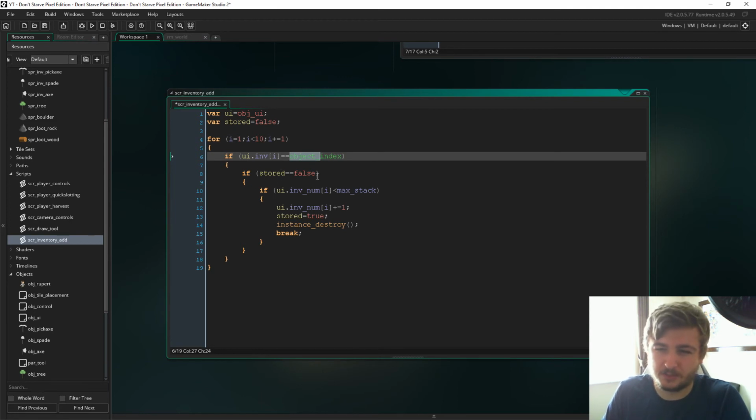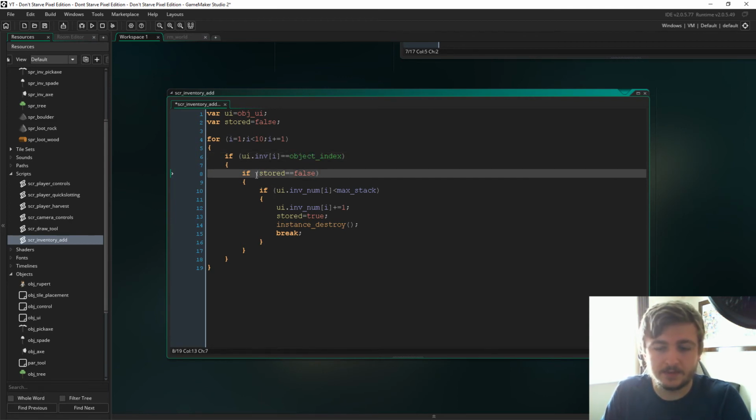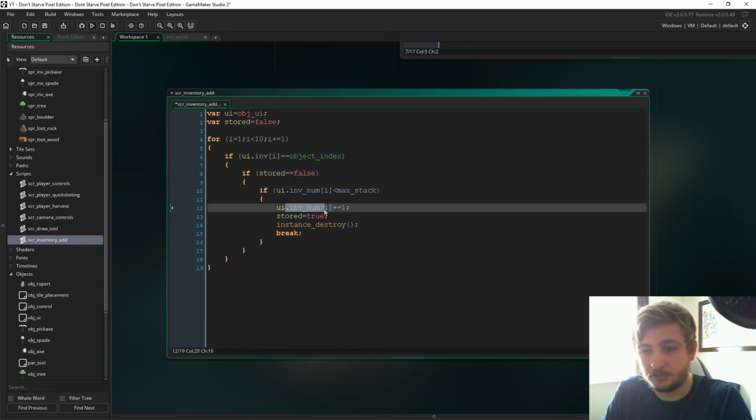This really doesn't need to be there. It was just helping me visualize what's happening. I'm hoping that helps someone out there as well. Then we're saying if UI inv num is less than the max stack, then we will just add it. We'll add inv num plus equal 1, so it's just adding one to the item that you already have in your inventory.